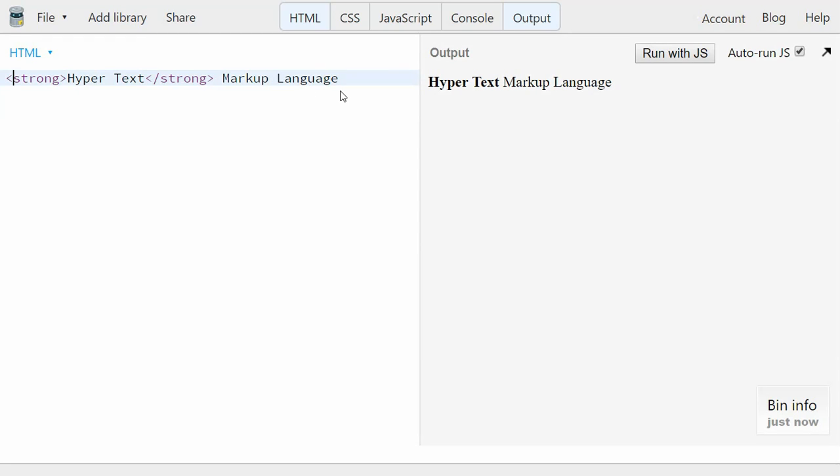All right, so that's the strong. There's another tag that's similar called em, stands for emphasis, and you'll see rather than making our text bold, it's made our text italicized. Right? And so you can use any combination of these.